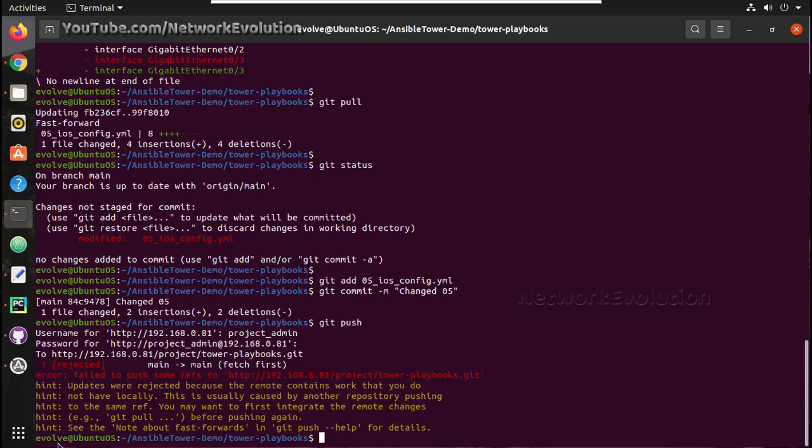Now here I'm getting an error. It says updates were rejected because remote contains work that you do not have locally. So what we need to do for that is we need to do a git pull. So let us do a git pull.